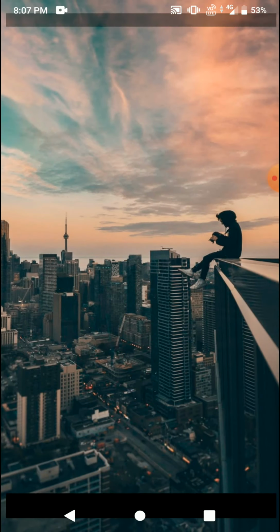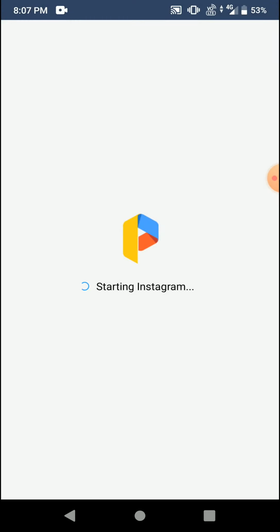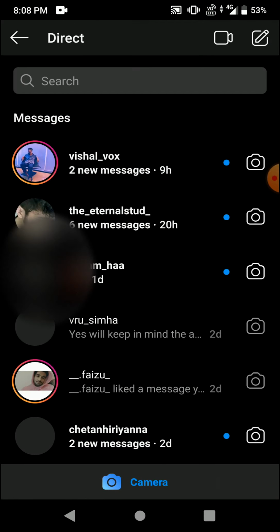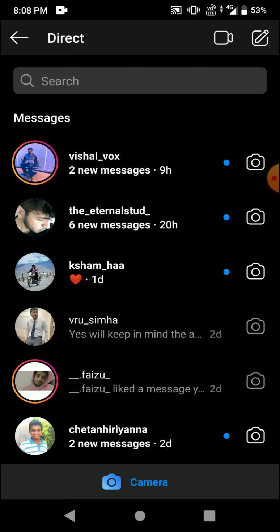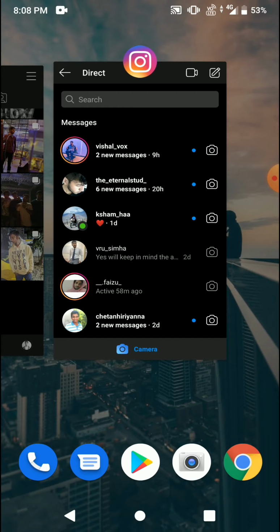And now let me open Parallel Space and show you how the duplicate account works. So I'm going to start up another Instagram app. It says starting Instagram. What this will help you with is you can use another spare account, or you can use multiple accounts at the same time, and you can text anyone at the same time, guys. So this will help make your work easy. If you're texting someone, you can duplicate your accounts and use them at the same time. So you can text anyone at the same time.